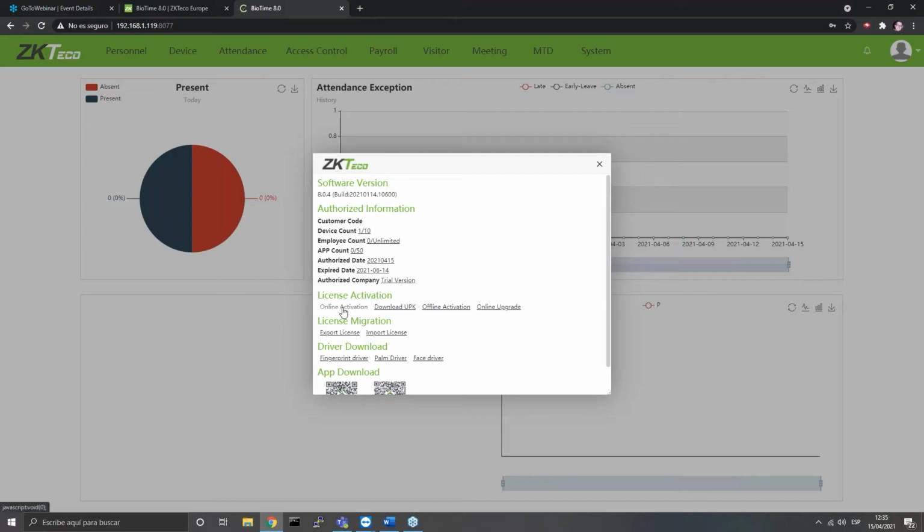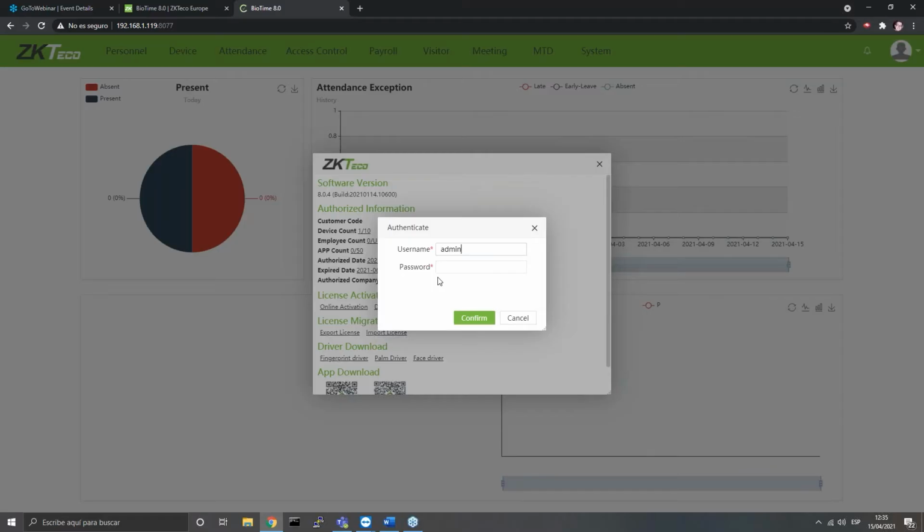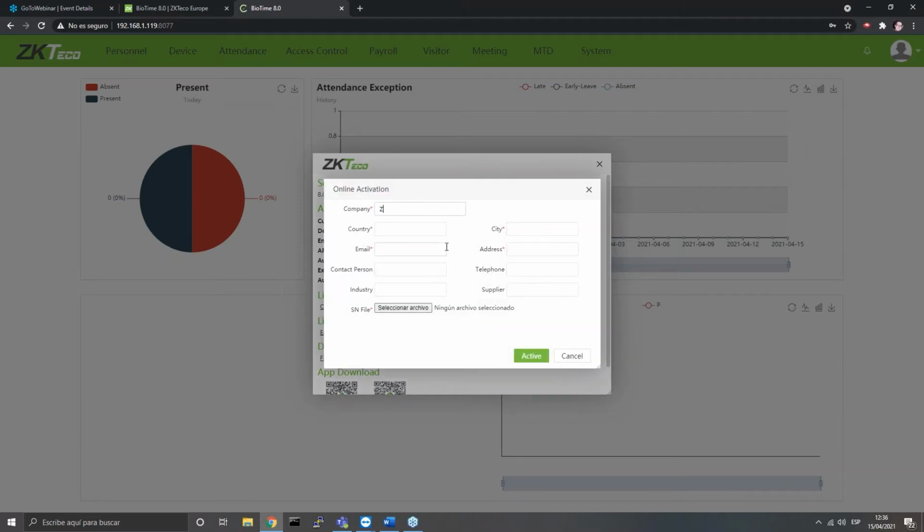I would normally use the online activation to license the software. If we click here, it again asks me for the administrator password. I click, and I enter my company information. The country in this case is Spain. And an email address, which can be, well, I'm going to put some.